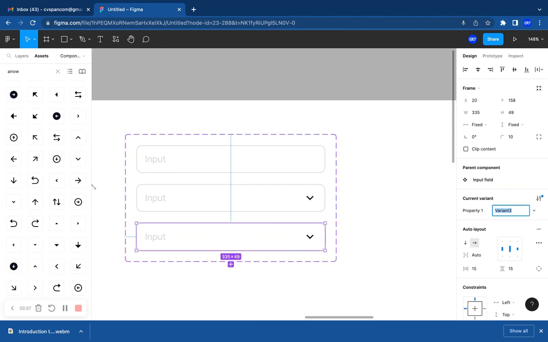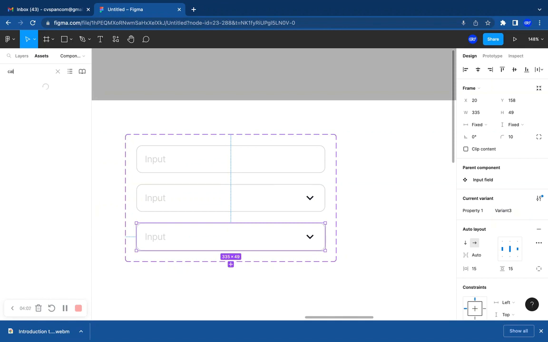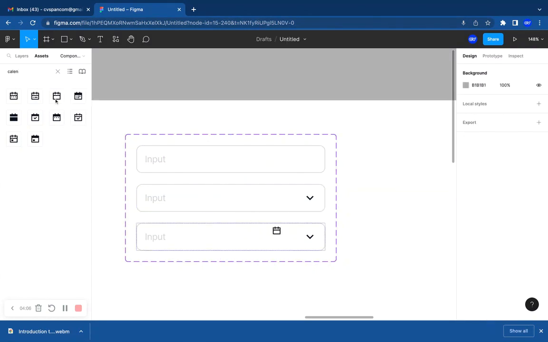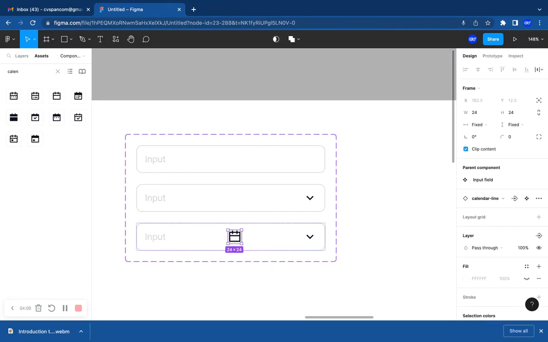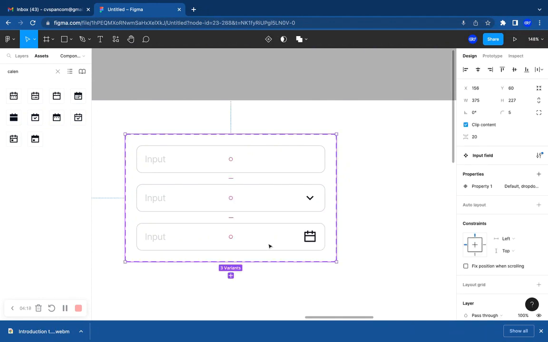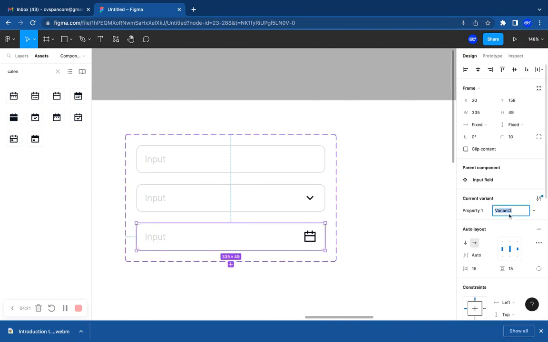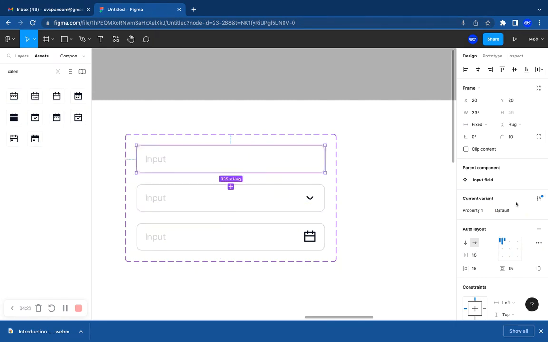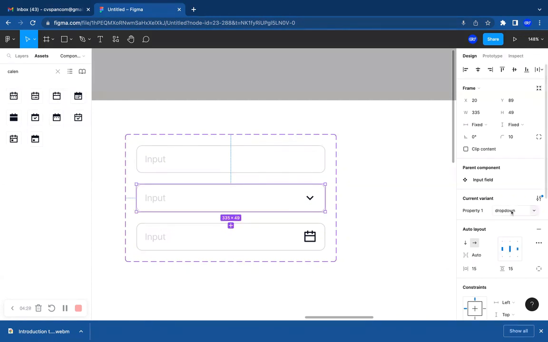What we want to create now is a date field. So you say calendar for your icons. Pick this, drop it. Now, because this is auto and you already have an icon element, you can go ahead to delete this. Come here and name this date. So now we have default, we have drop down, and we have date.